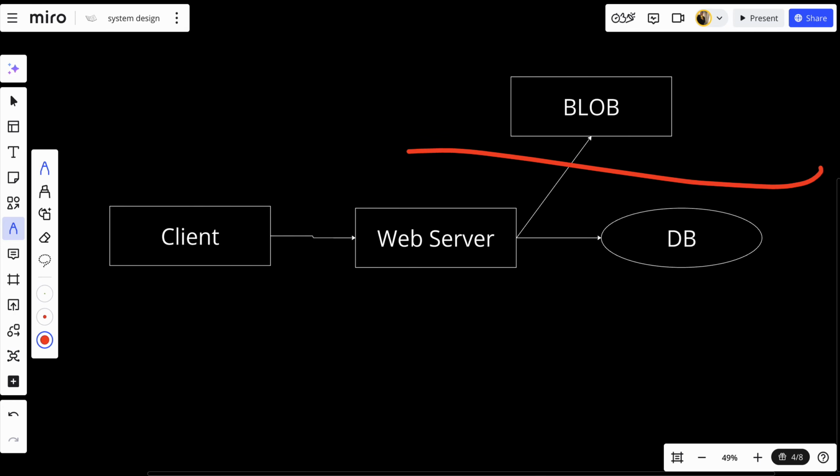Let's just summarize everything. Blob storage is essential for managing large volumes of unstructured data like images, videos, and documents. It provides scalable, cost-effective storage solutions that are perfect for modern applications that deal with media-heavy content. By offloading these large files from your primary database, you ensure better performance, scalability, and cost efficiency. So we don't have to store everything in our database.